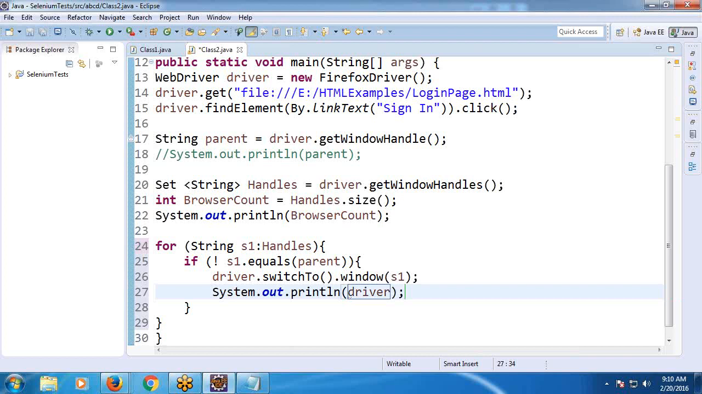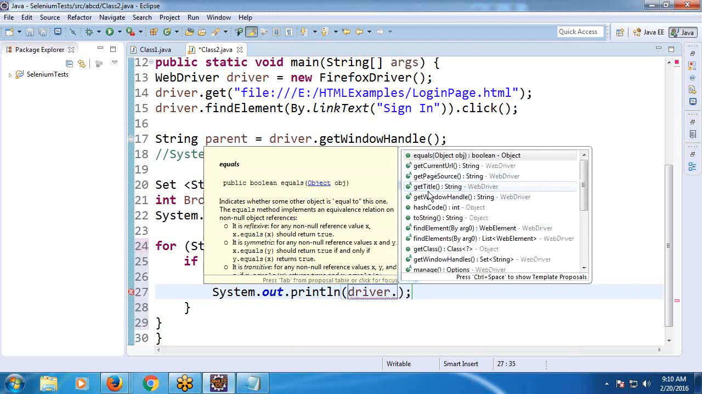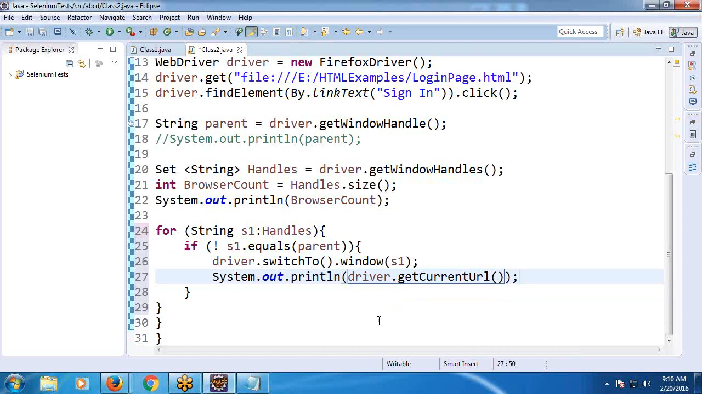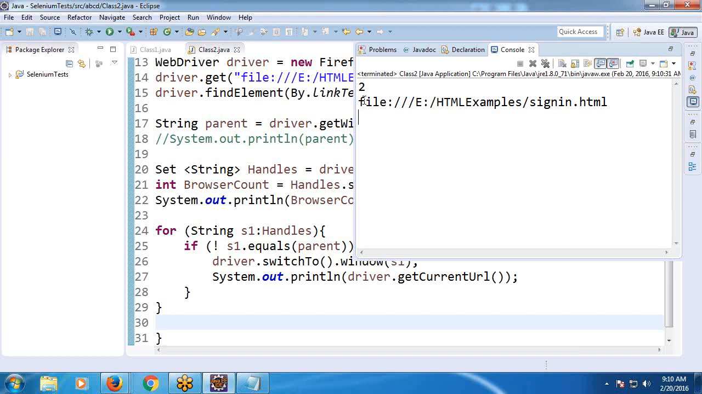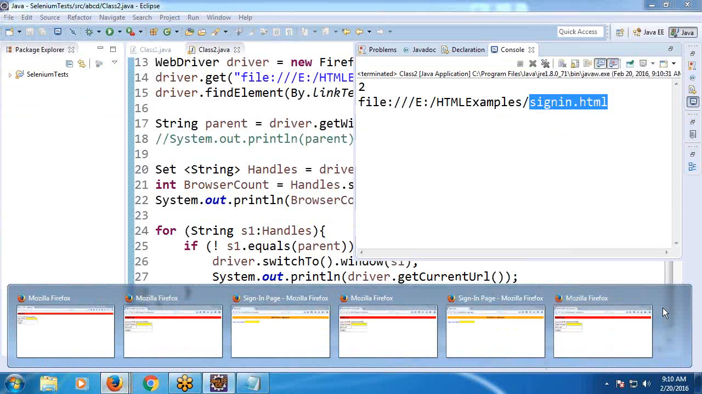Driver dot getCurrentUrl. Get current URL. Just a minute. 1, 2 open na. Run the program. Observe. Observe Preeti. Sign in dot html na. Yes sir. Just a minute.